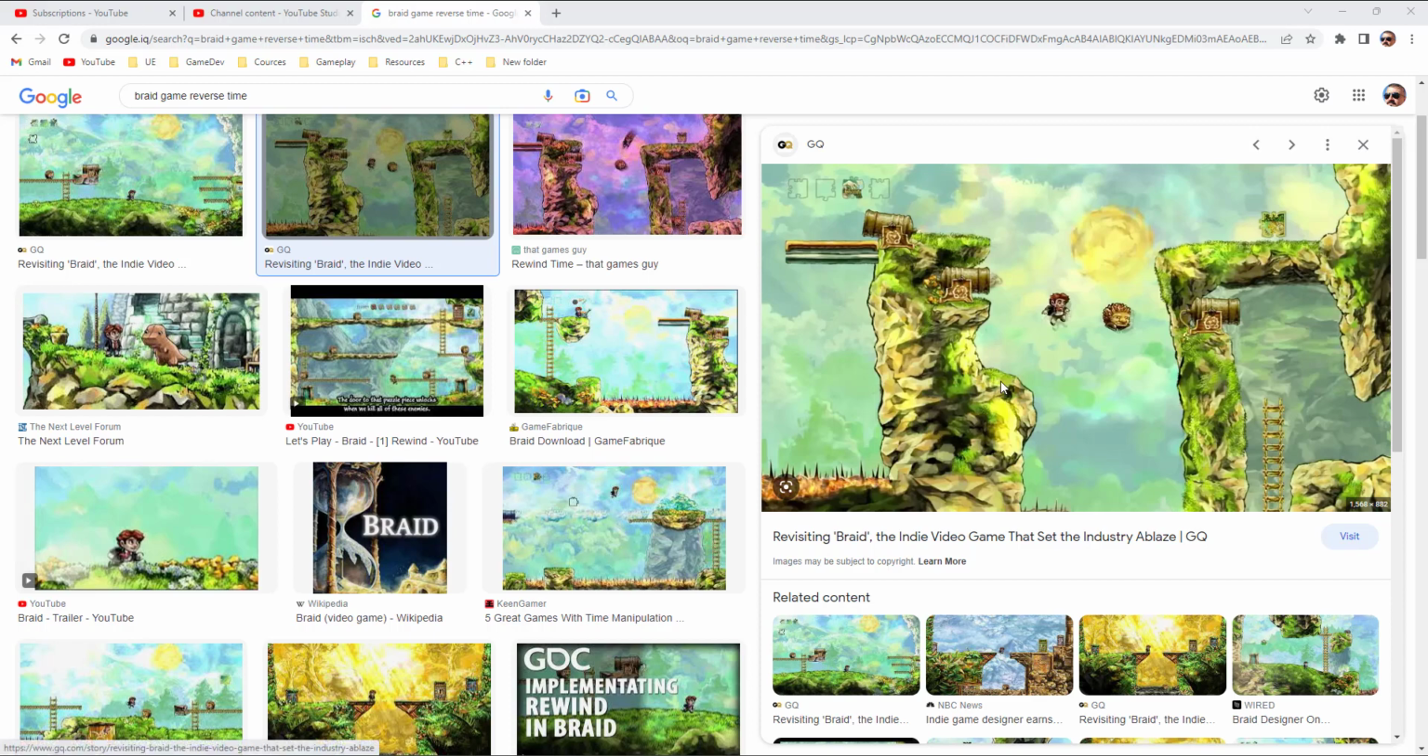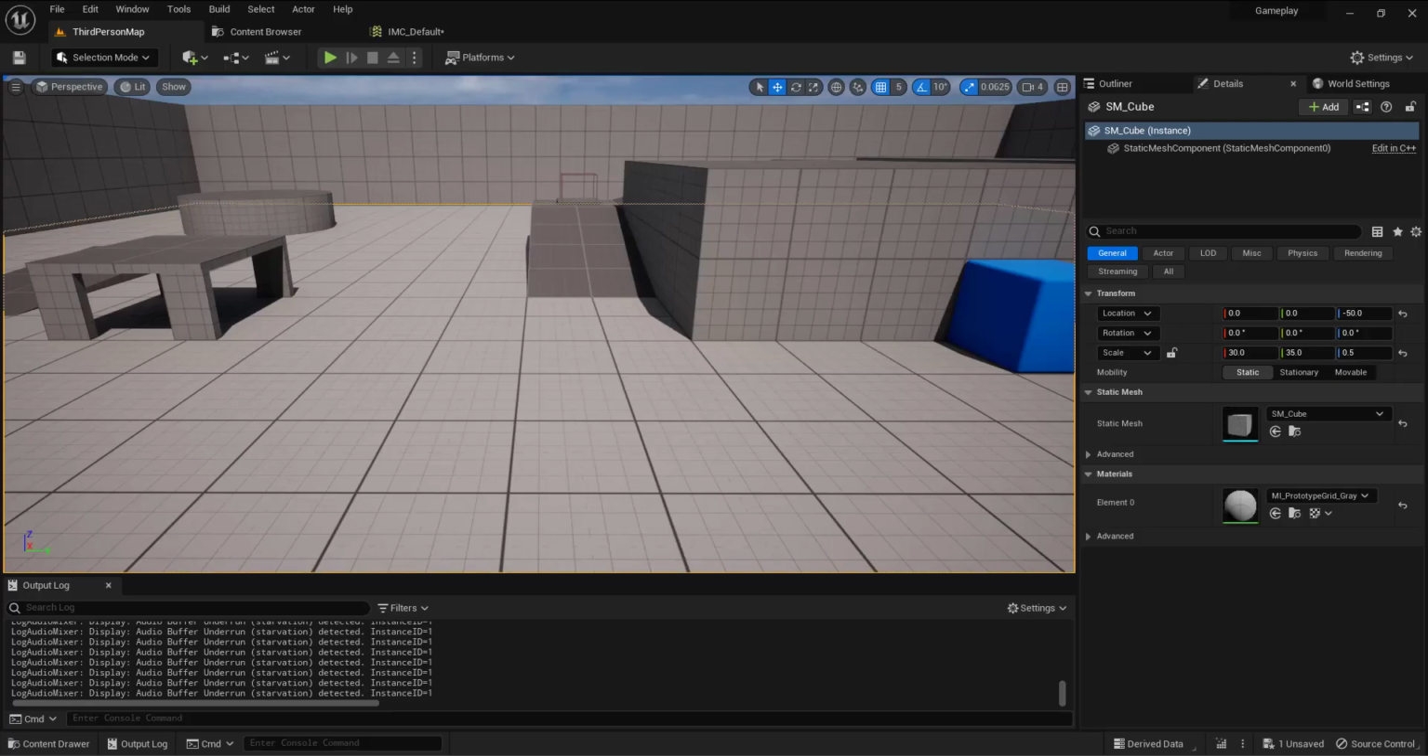In this tutorial I will show you how to make a rewind system just like Braid, the reverse time, and I will make that inside Unreal Engine 5, and this time it's not a blueprint. Yes, sorry, it's not a blueprint, it will be a C++ thing.